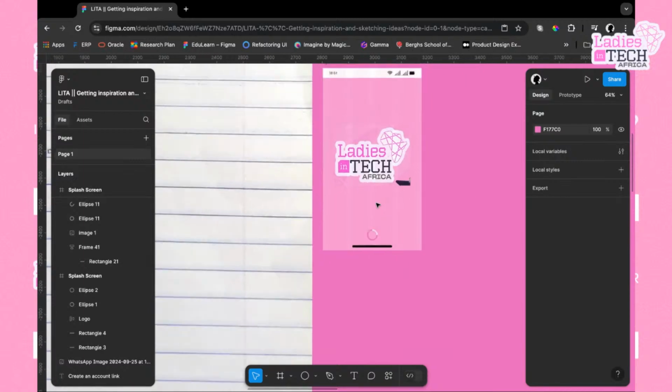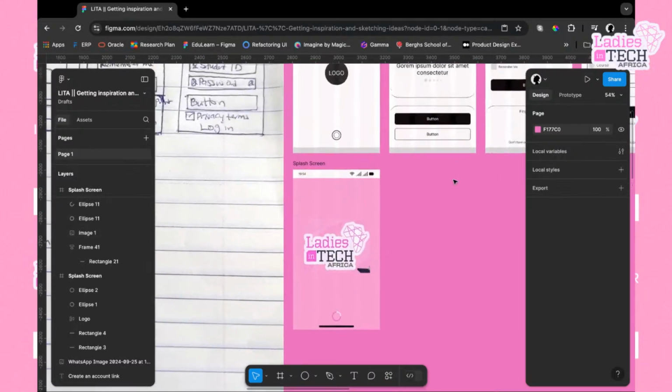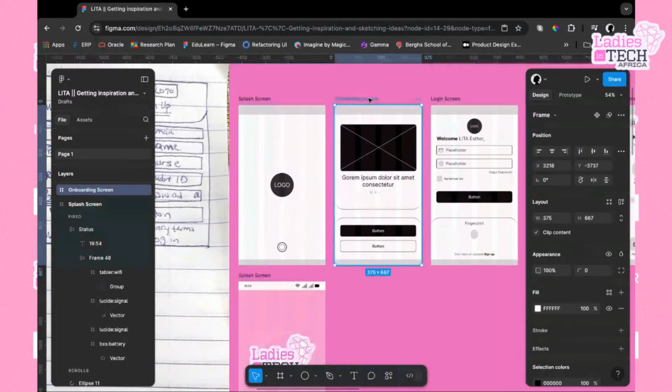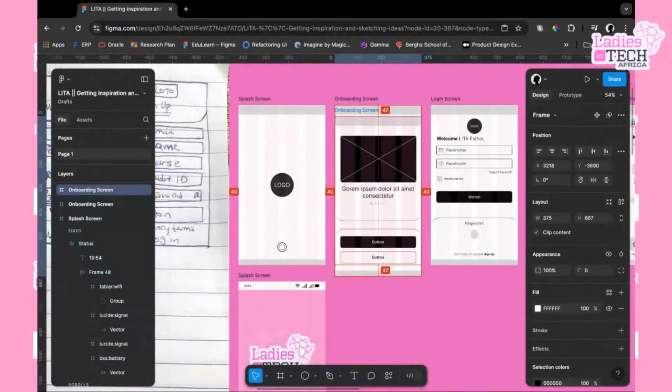So we have our loader here, and then we can move to the next screen. So our next screen is the onboarding screen. I want to bring that here.